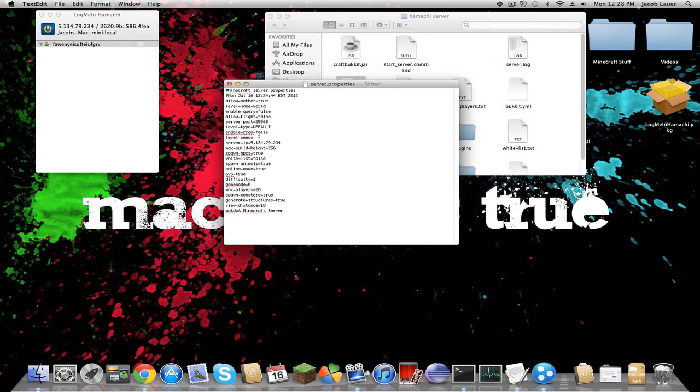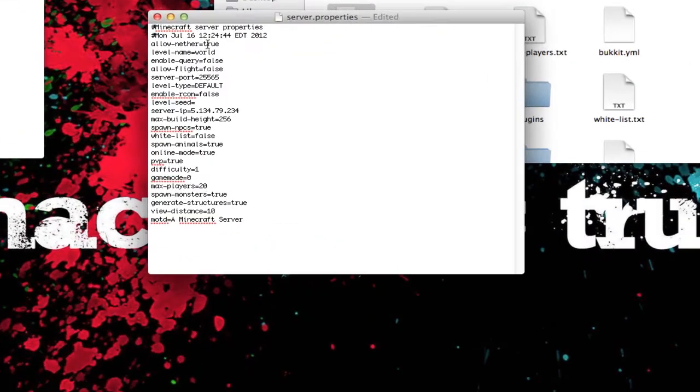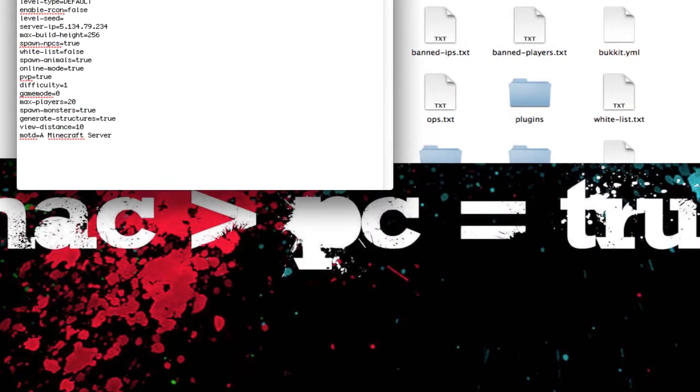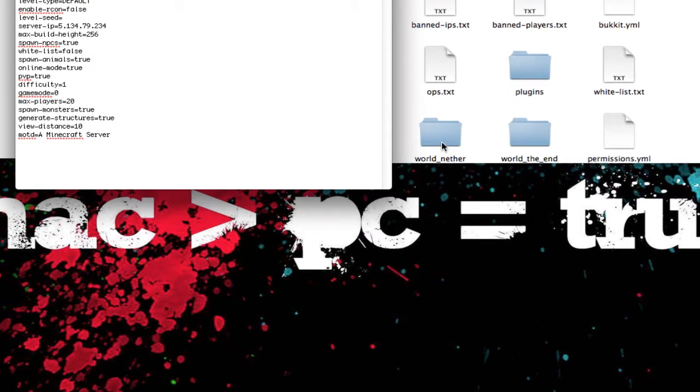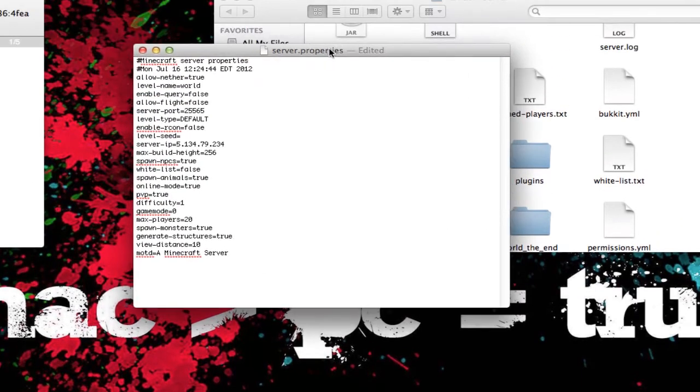And there's a whole thing that I'm just going to go over here real quickly. So you can allow the nether level name. You can change your level name to whatever you really want. And what that'll do is, see, it says world underscore nether, world underscore the end. That's the name of your world. You don't have to name it world, but it really doesn't affect anything.